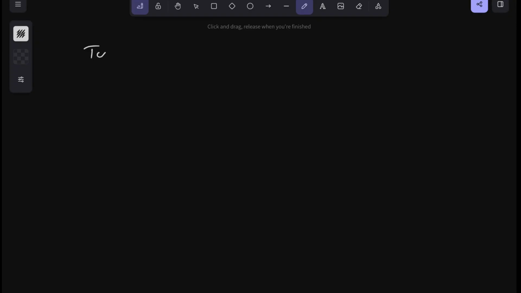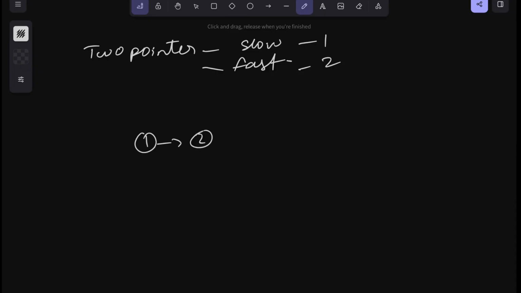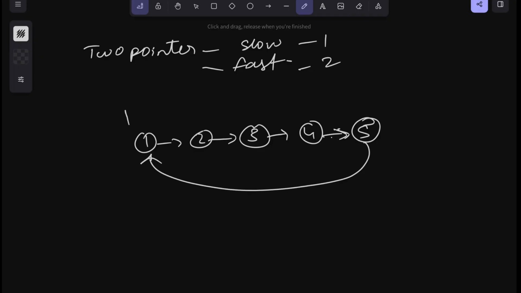So now let's look into the two pointer approach. In this approach, we use two pointers, say slow and fast. Slow moves one step and fast moves two steps. If there is a cycle, they will eventually meet. Let's take this example, say 1, 2, 3, 4, 5, and 5 is pointing back to the first node again. Head will be pointing to the first. So in this process, slow pointer starts at head and fast pointer starts one step ahead.